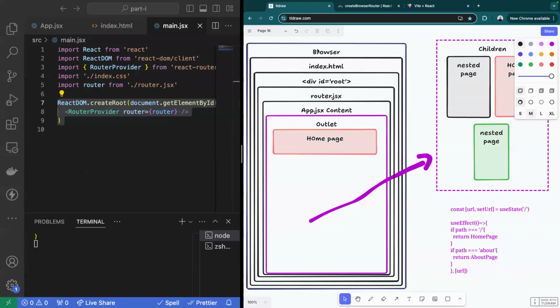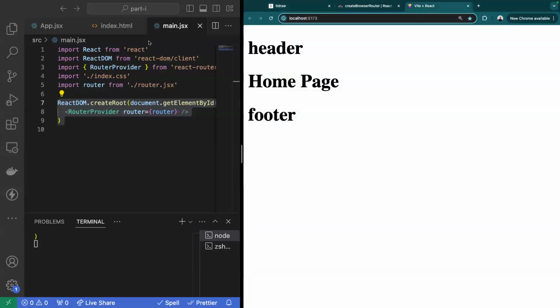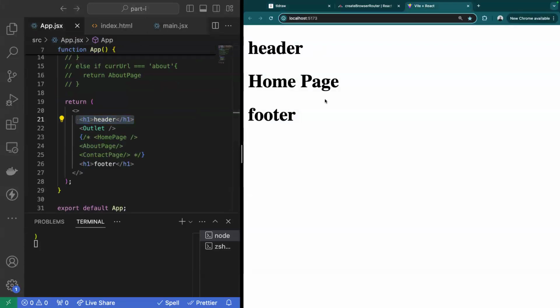So now we can see the browser sends a request for index.html. Index.html is sent back. The div with id root is then rendered, at which point main.jsx returns the router. The router then renders app.jsx, which has an outlet, and the outlet connects to children, checks what our current URL is, and because our URL is at index, it returns the home page. And that's why we can see here we have app.jsx, our header, the home page, which is connected by the outlet, and a footer on line 26.